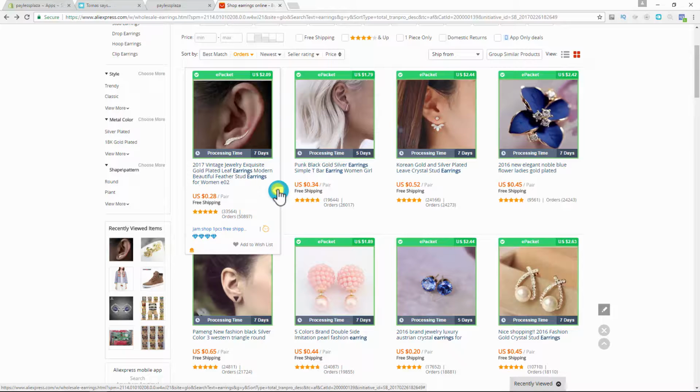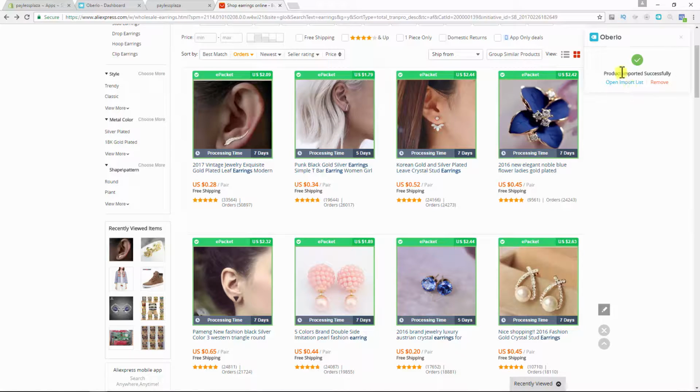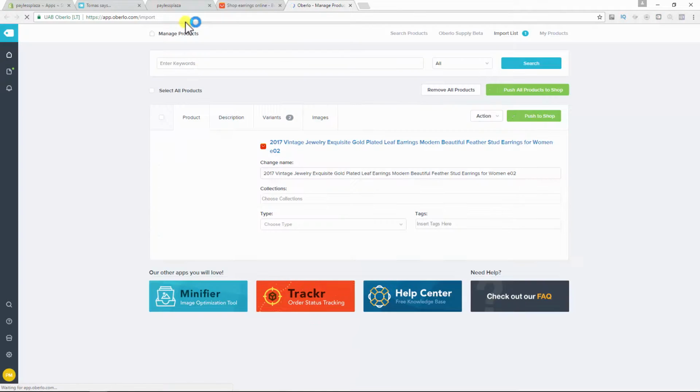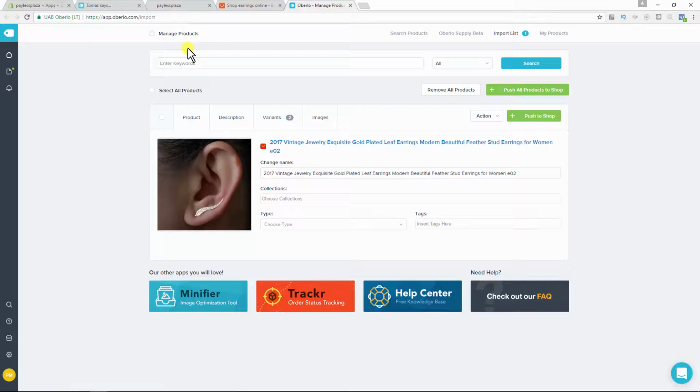But when we click this blue tag, I want you to keep an eye on the top right hand corner. So I'm going to click it. Over here in the top right, a little window opens and it says product imported successfully. Open import list. So if I click the open import list, it's now redirected me to Oberlo. And here's the product right here.